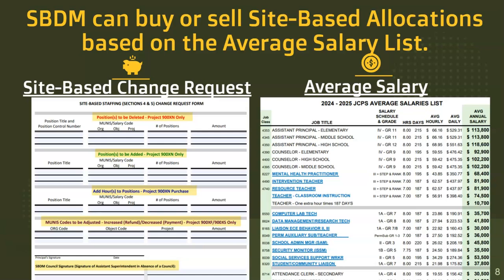Job class codes are unique to each type of position. Schools can add hours to positions. However, that must be completed by September 1st. Munis codes being adjusted are shown down here, and that's if you're buying a position and using some general fund operational money, or if the position that you're selling will leave money that will then go into an operational account. That's indicated here. And finally, every site-based change request form must be signed by an SBDM council, or by the principal and assistant superintendent if a council doesn't exist.